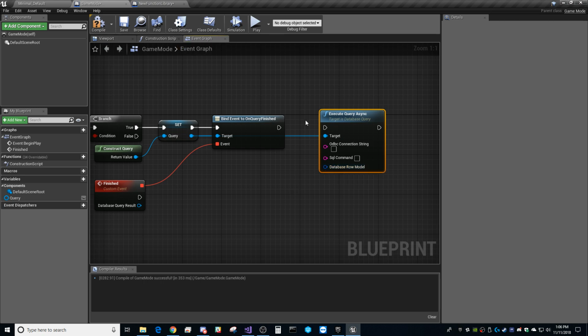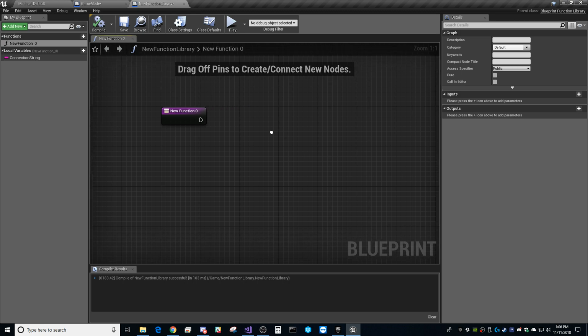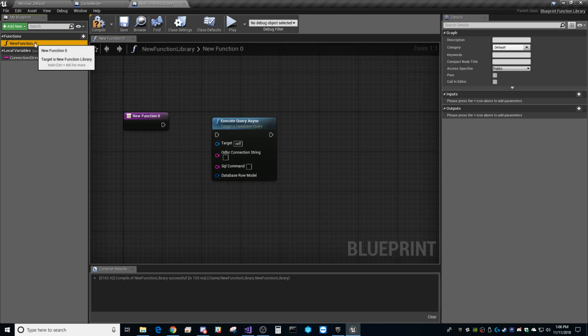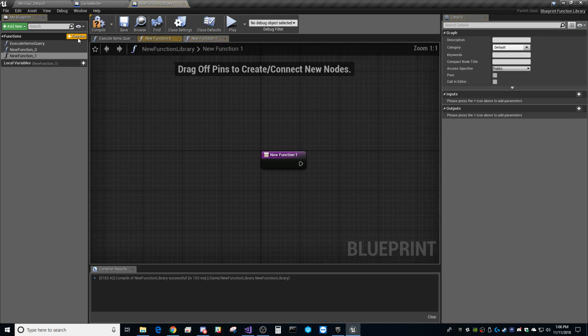I'll get into that. I don't like to put these here because now you're having to put this variable everywhere and everything else. Just for organization purposes, I wrap this function inside of a function library. So I can just have, I'd say, execute, I think we're going to put in my items table, so we'll say execute items query. We'll name what this query is. And you can have a bunch of queries in here.